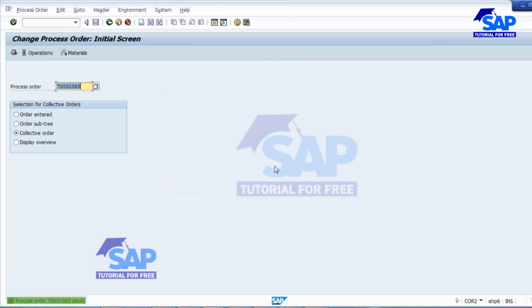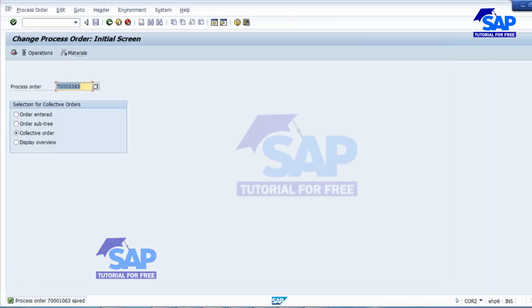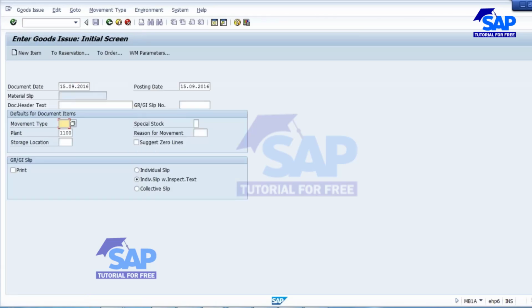Okay, now done. So once the process order is released, what you will do? You do goods issue. You go to the warehouse and take the raw materials required for production, which is called goods issue. This we discussed in detail in our discrete session. So let's do the goods issue for this order. Let's do it through MB1A.